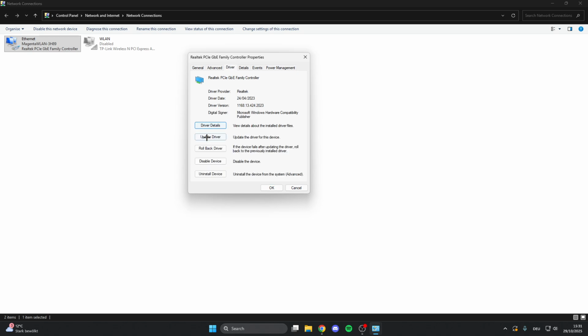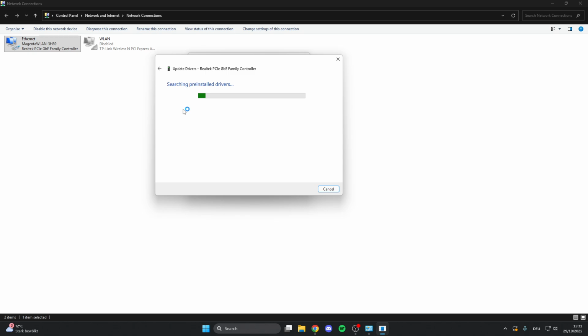After that, go on Drivers. Here we go on Update Driver, search automatically for drivers, and yeah, here we have already installed the best driver. So this is really important. What you also can do is type in your network adapter, and then you can easily look on the internet for new drivers. So this is also really helpful sometimes.